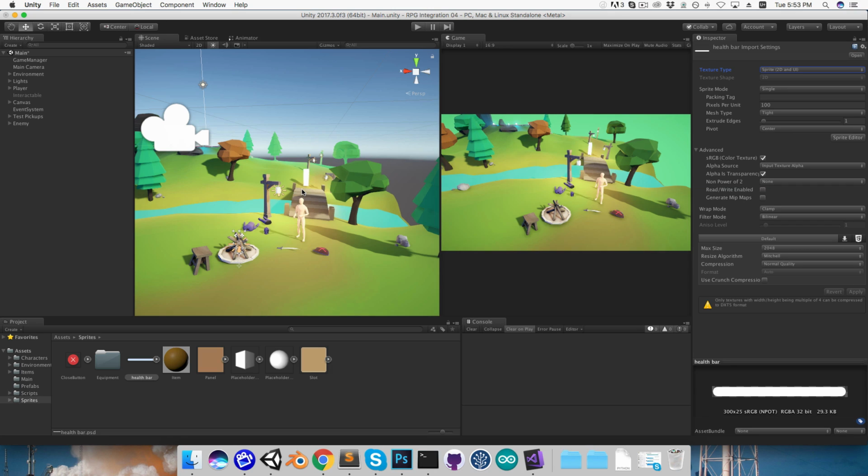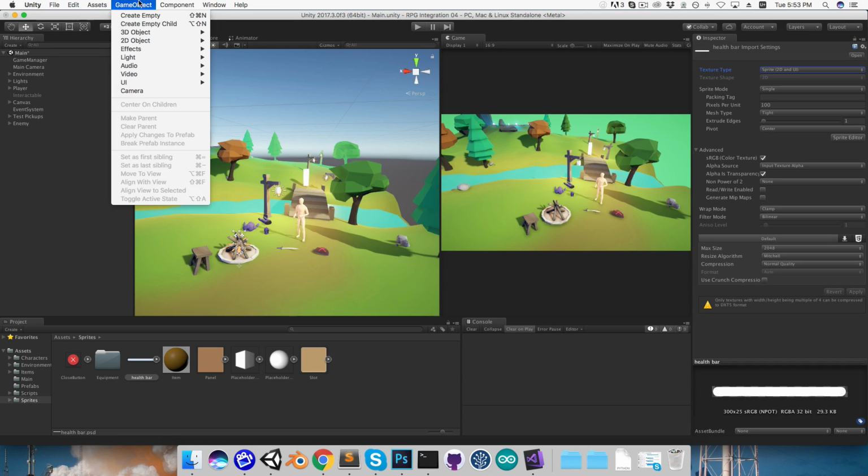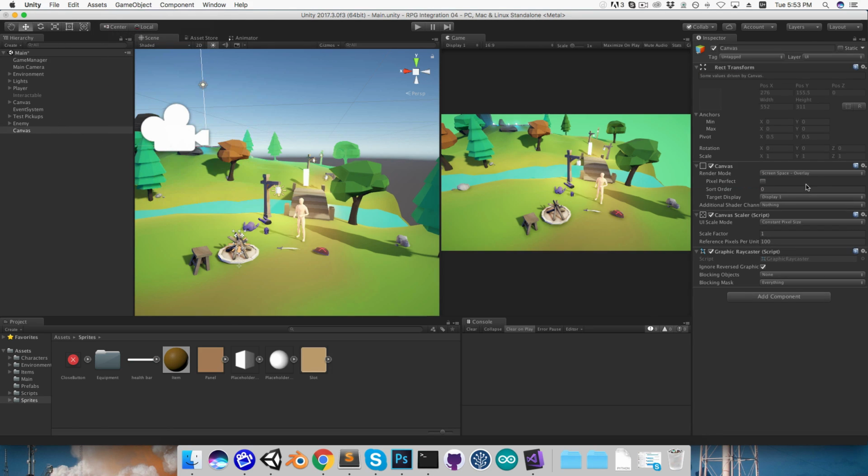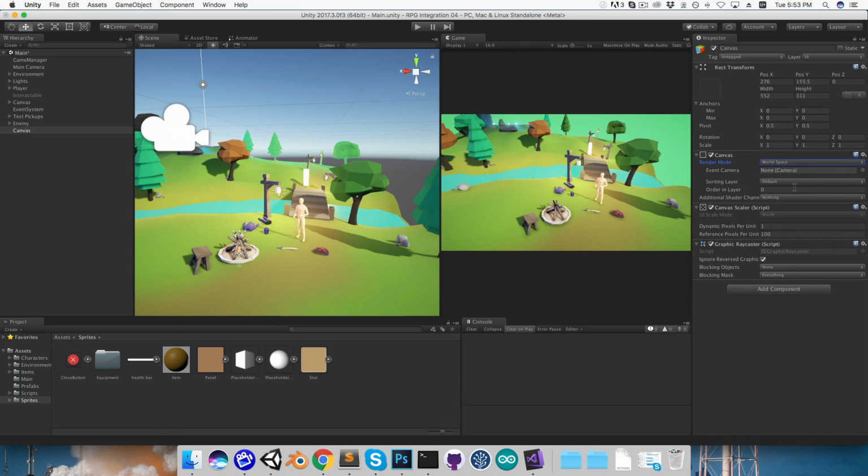And as a sort of personal preference, when the characters walk behind something, like say a tree, I want the health bar to be hidden behind that tree as well. So for this reason, I'm going to create a new canvas and I'll set the render mode to world space. Of course, if you wanted the health bars to render on top of everything else, you'd go with a screen space overlay. Now I'm going to reset the rect transform here so that the canvas is centered at the origin.